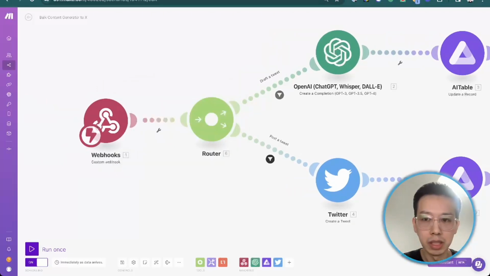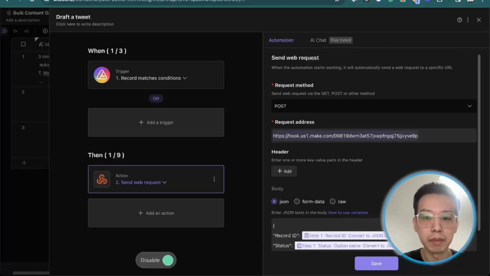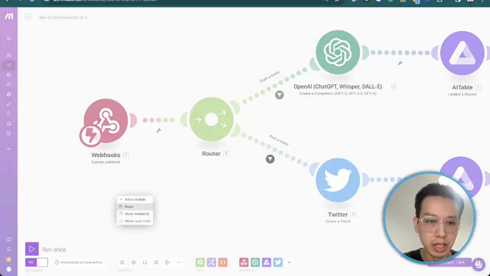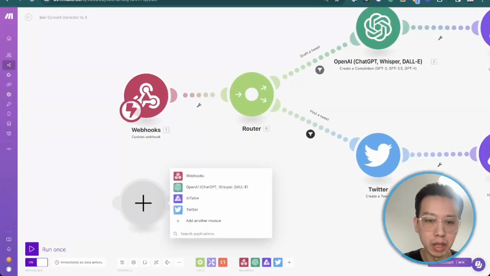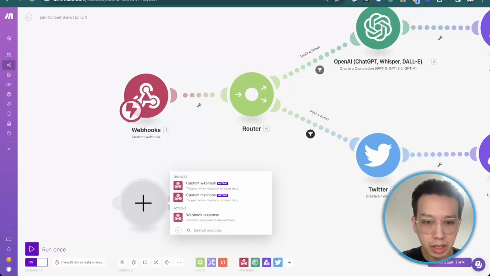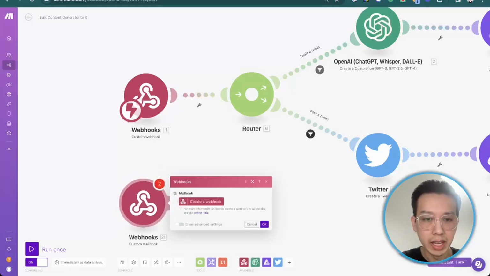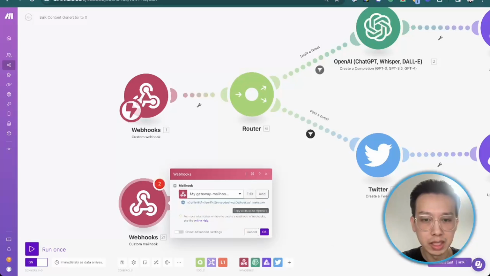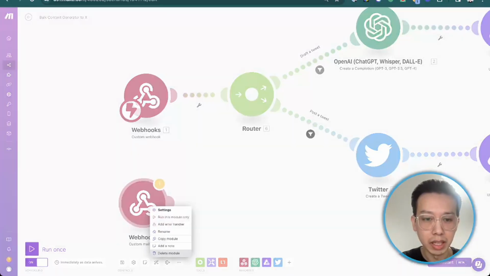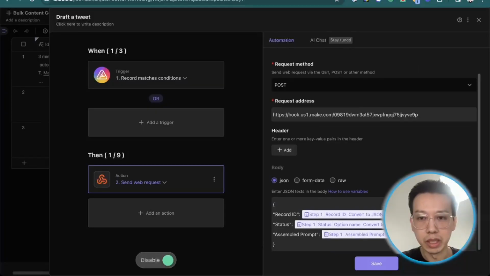paste it to here. But how do you get this address? Let's look at here, add a module, and I will let you know how to get the web request address here. You see the webhook here, and then you choose the trigger, when make would receive data, because we need make.com to receive data, and then you will create a webhook, okay, and save it, and then you will get the address. You just copy it and paste it, okay. So I will not do it again.